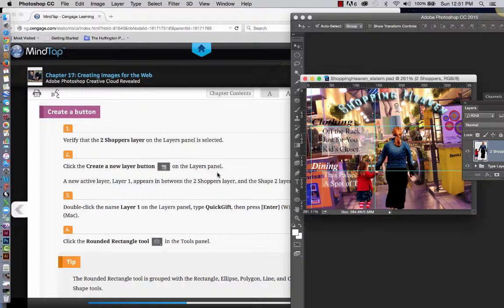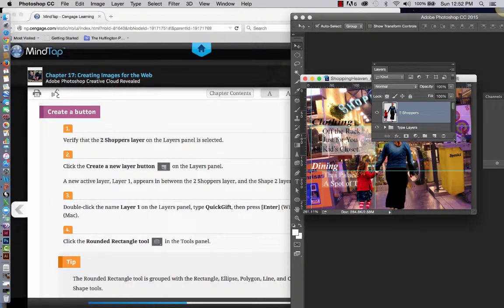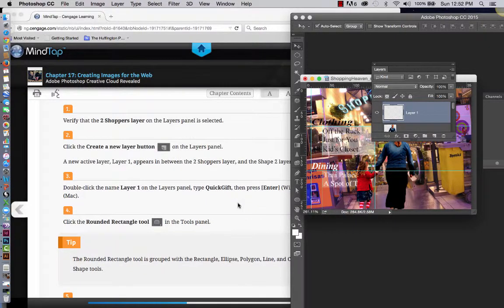And now we're going to click the create a new layer button on the layers panel. I'm going to move this over here so we can actually see what we're doing here. And this is the little create a new layer button, so you're going to click here. And you'll see that we have a new layer that's right above the 2 shoppers layer on our layers panel.